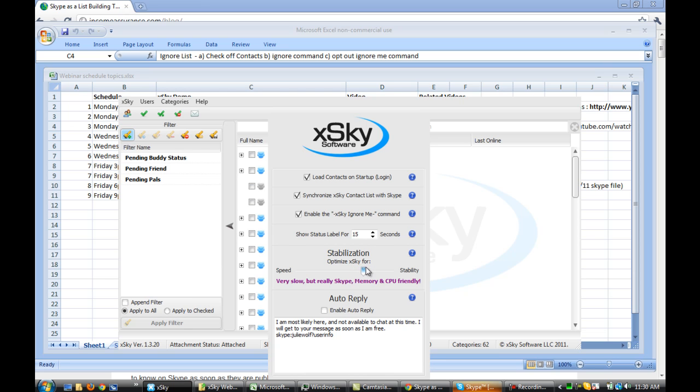And then if your Skype is still not very stable, your xSky and Skype are sort of bogging down a little bit, you can always move this towards the right, towards stability. This is very slow, but really Skype friendly, memory and CPU friendly. In other words, it doesn't use up too many resources on your computer. It doesn't slow Skype down. And as you get all the way over here, you can get all the way stable and very, very slow. So I'm going to set mine right to the middle. That's probably a good place to start, and then adjust it as needed. Faster, more stable.